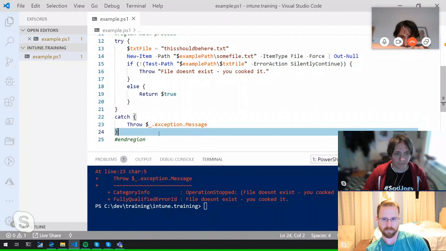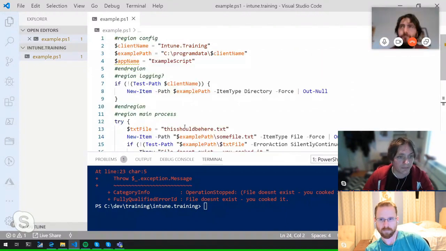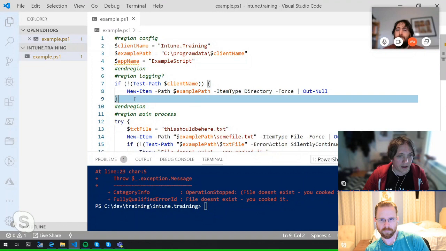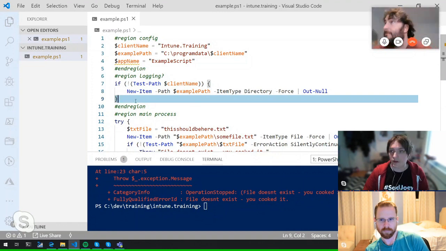All right. So here we have our magical script that we looked at before. Now in our logging, I'm going to add, sorry, I'm just going to get rid of the thing here.